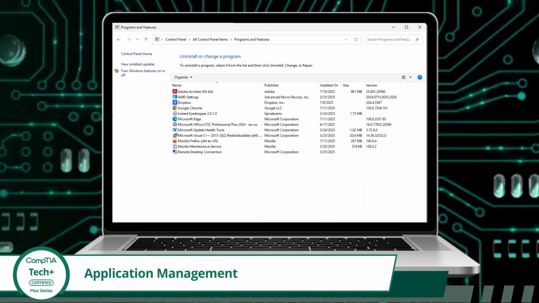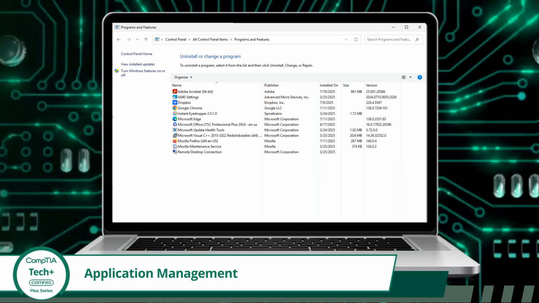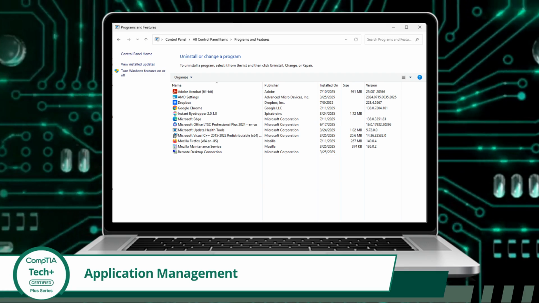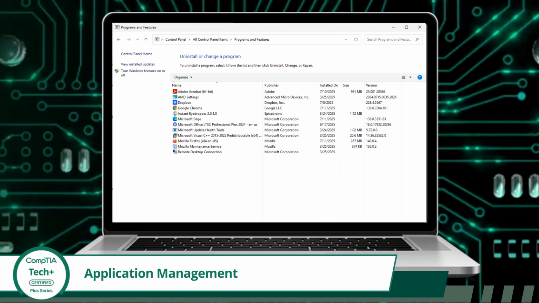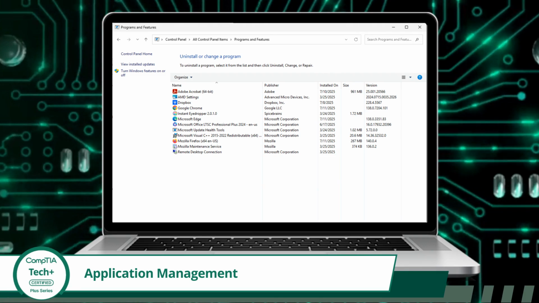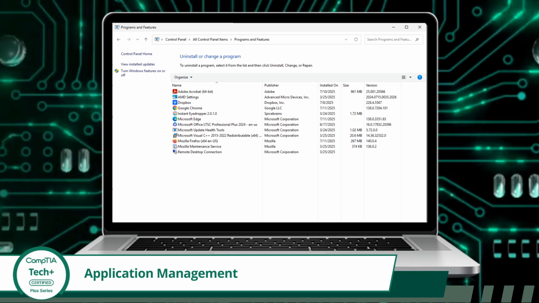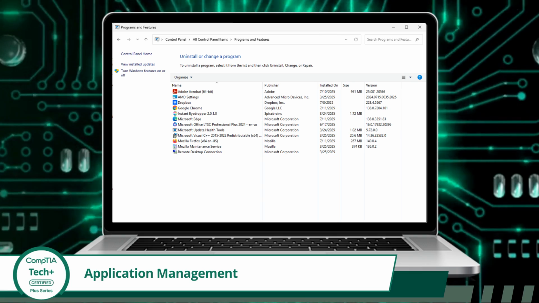or uninstall it. This applet gives you a centralized place to keep track of all the applications currently installed on the system. From here, you can check the size of an application, see when it was last used, or sort the list by name or publisher. And if you ever need to remove a program that's no longer needed or causing problems, you can easily select it and choose to uninstall it directly from this interface.